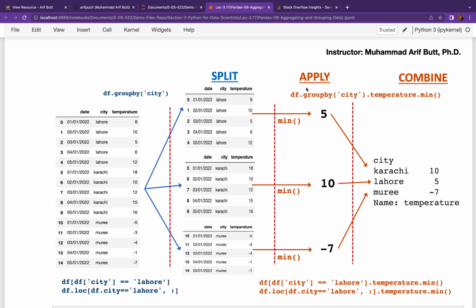In the apply step, we use some appropriate aggregation function, in this case this min function, to get the minimum temperature. So over here df.groupBy city, we have got the data frame GroupBy object GroupBy city, and then I have used the dot notation and I have mentioned the temperature. This will return all the series in all of these data frames, and then I am computing the min on that. So this will straight away generate the resulting series which contains the minimum temperature of Karachi, the minimum temperature of Lahore, the minimum temperature of Murree.